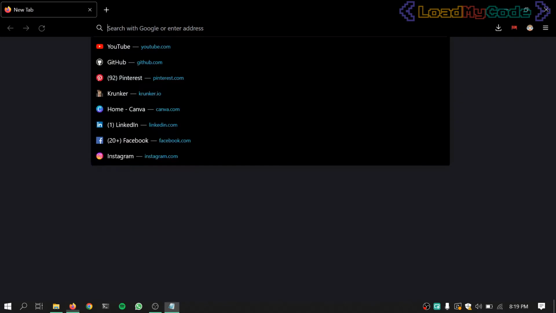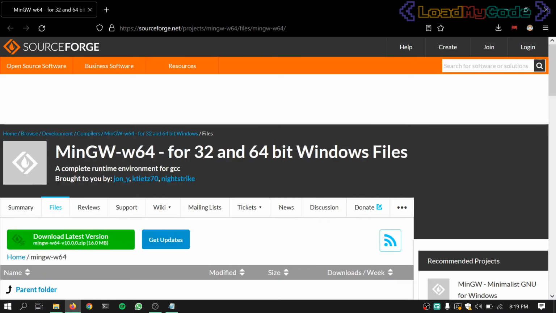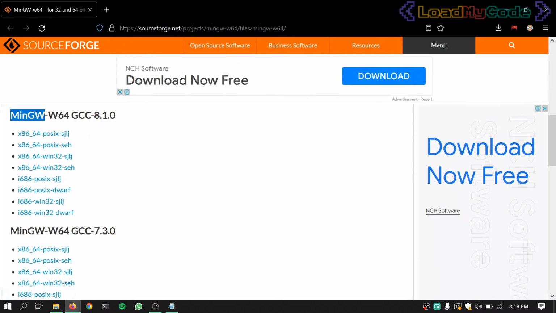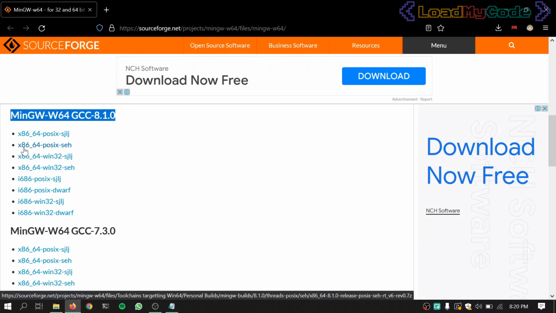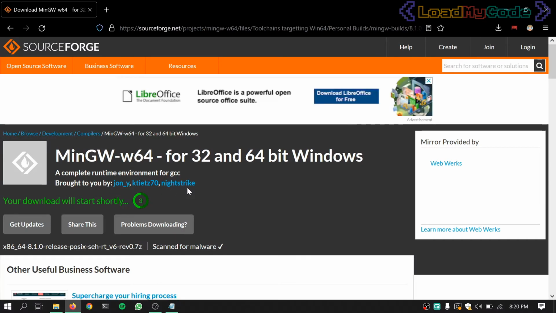So we take this link, paste it into the browser, go to this link and then scroll down until we find this section which reads as MinGW-W64 8.1.0. So under this section we are having this file which is underscore POSIX SEH. We click on that. This is our compiler which we need to download. It will be in the form of a zip folder.